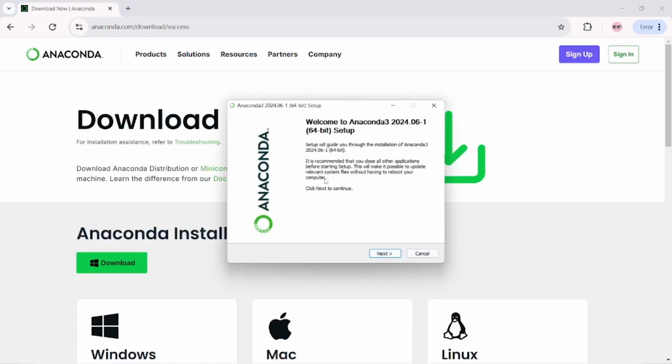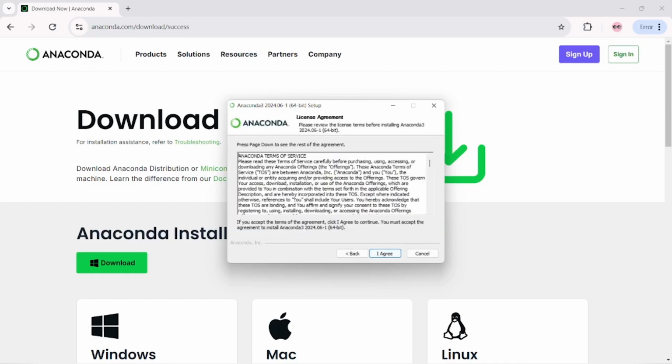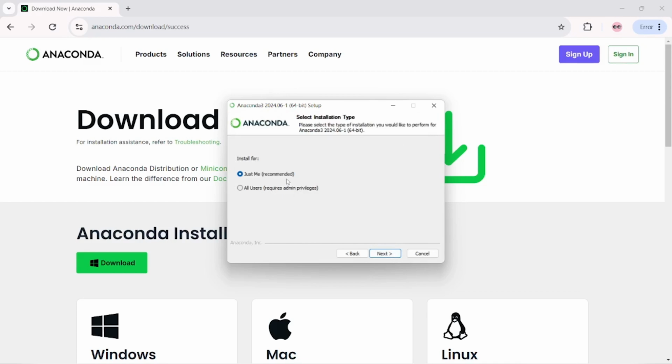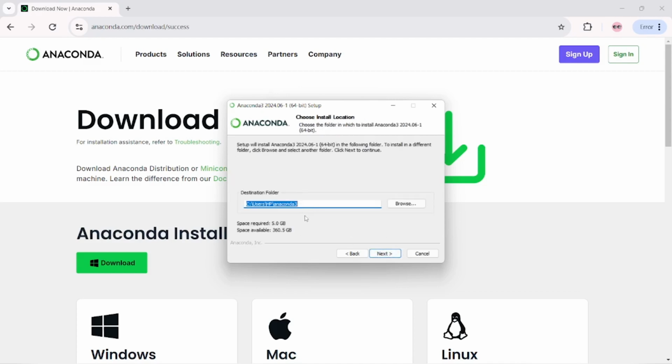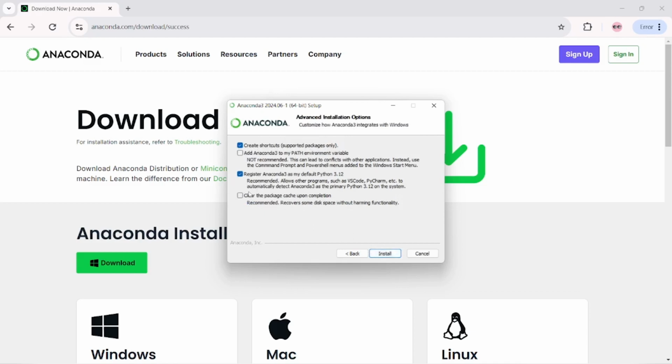So guys, after you're done downloading, just open the Anaconda installer. Then you should see a setup like this. Then all you have to do is click next. Agree to this. I agree. Then, if you want to install for all the users, make sure you go ahead and click all users, but I'm just going to be installing for me, which is recommended. And also saving in the right spot. Next.